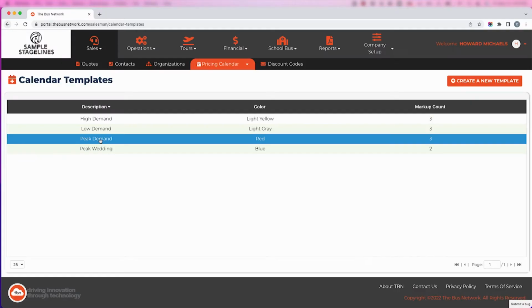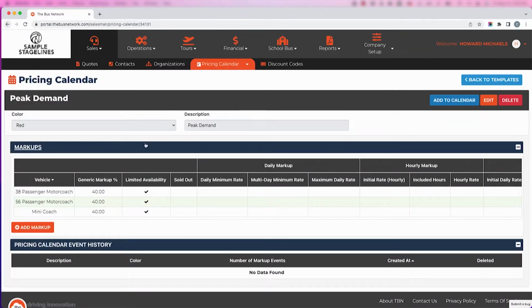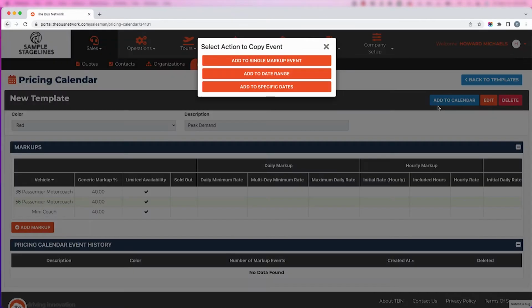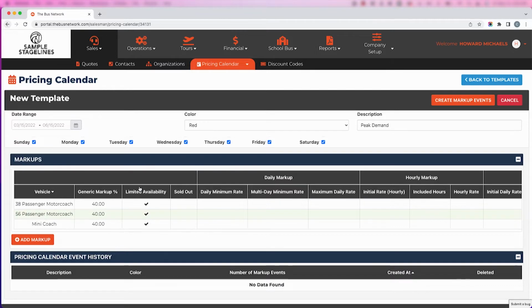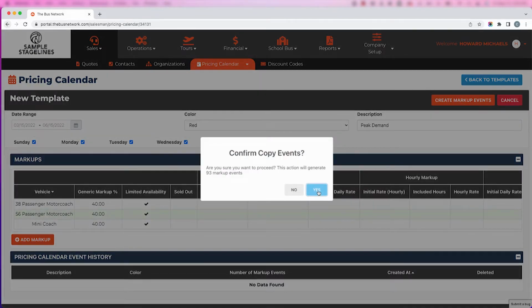Now that he's added the right vehicles to the right markup events, he's ready to apply those to the calendar. He opens the peak demand event and clicks Add to Calendar. He chooses Add to Date Range. Howard knows that his busiest season, where he's sold out almost every day, is the middle of March through the middle of June, and again the middle of August through the middle of November. He chooses that date range on the calendar and clicks Add to Calendar. He confirms that this is what he wants to do by clicking Yes, and can see that the markup event is added and active for all his future quotes.